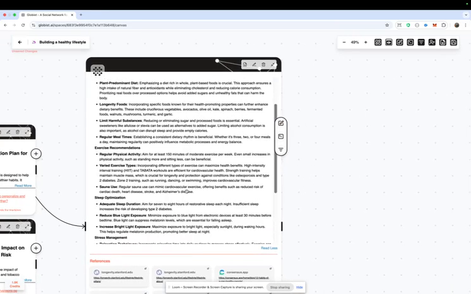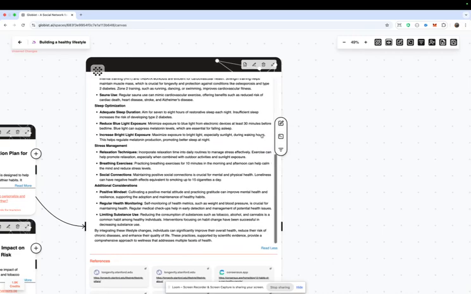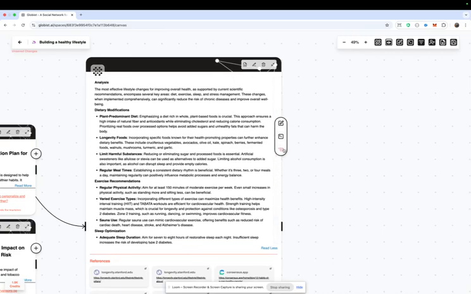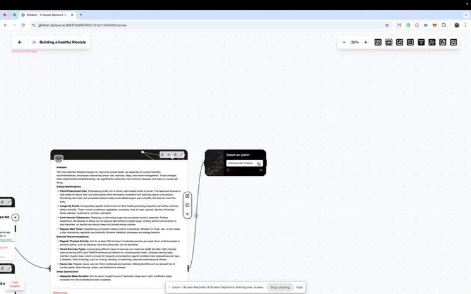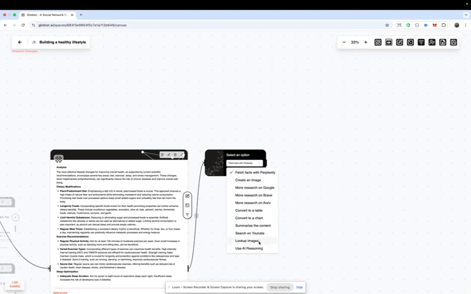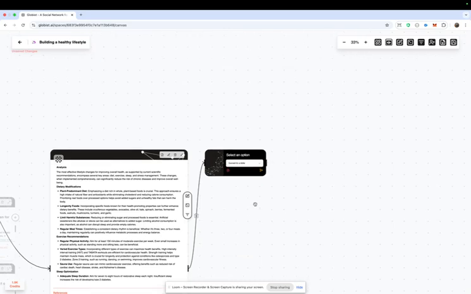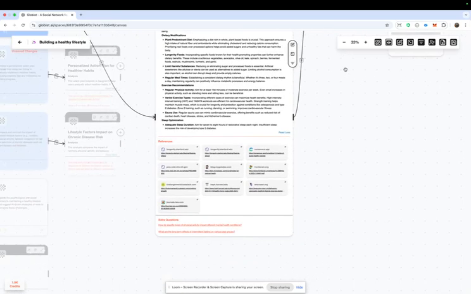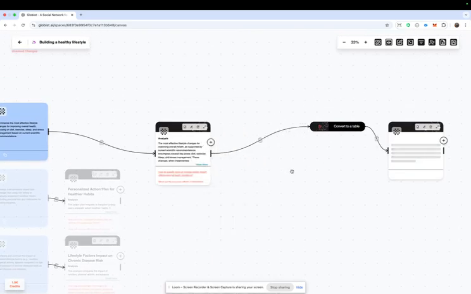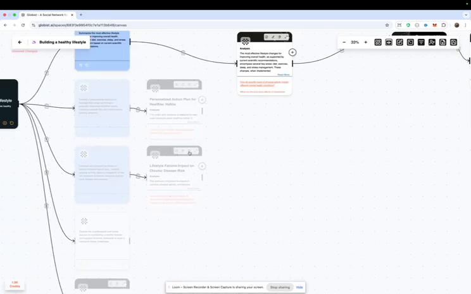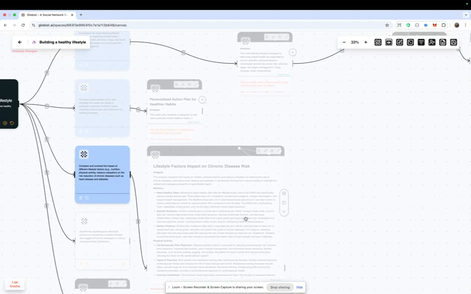So let's say this is a lot of text which I don't want to currently read, or maybe I want to enrich it further. I can quickly send this to Perplexity, or I can convert this into a table or a chart. I can search for additional content on YouTube. So let's just, for the sake of this demo video, convert this into a table. And while that's happening, let's go over here and look at what other nodes have gotten developed by Globist.